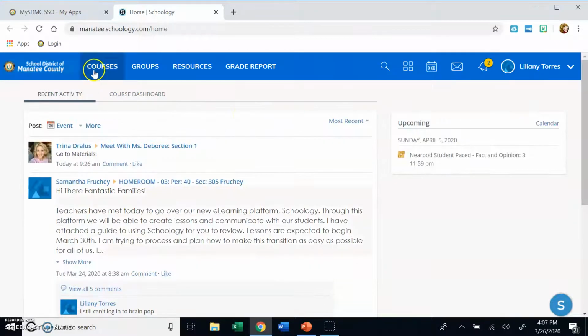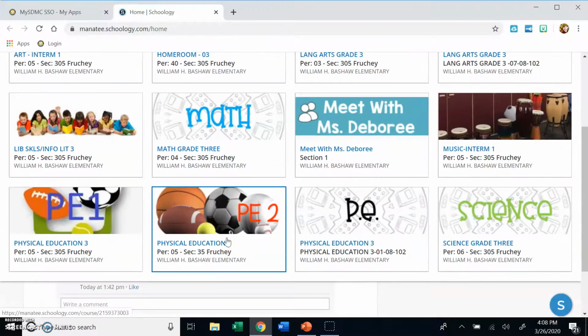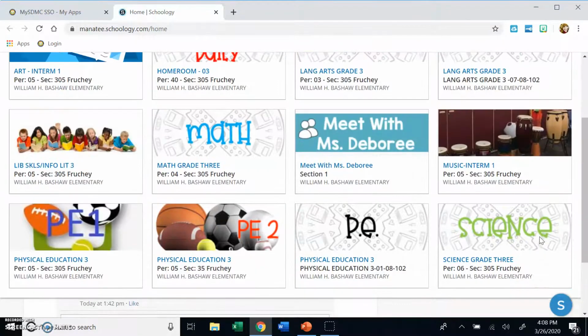What you're going to do is go up here to courses, and this will show you all of the courses that your child is added to. My courses are the ones that have the picture with the little books and the Legos. So every day your child will start here at the Start Here Daily, and then their reading, writing, math, science, and social studies will also be on here.